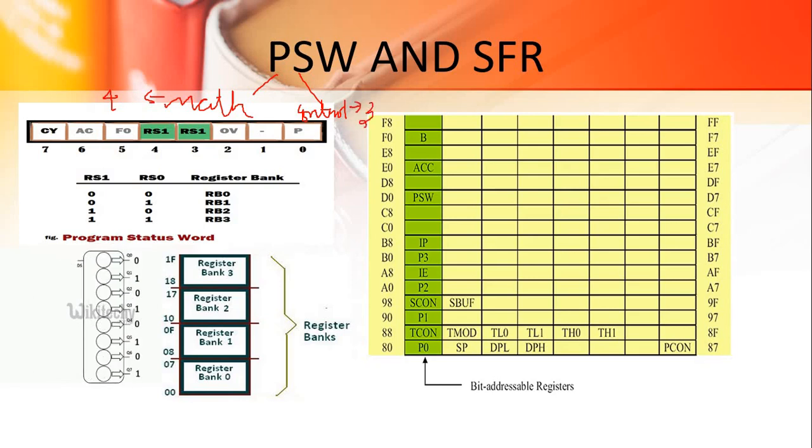The 4 math flags are carry, auxiliary carry, overflow and parity. These 3 are the control flags. This is RS0, and this flag is a reserved area. Reserved area means we will not do any operation there.